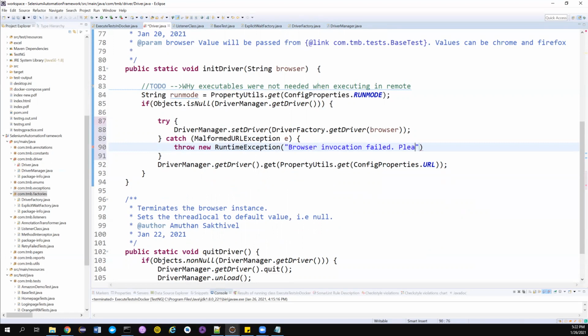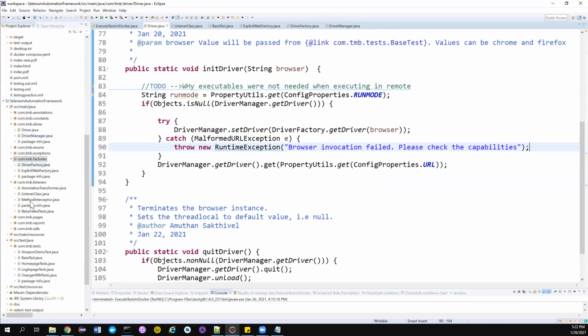Please check the capabilities. Something like this. I can put a message. But if you notice, even my Sonar Lint will not be happy because this exception is more generic. Previously, we have created a lot of exceptions in our particular framework.